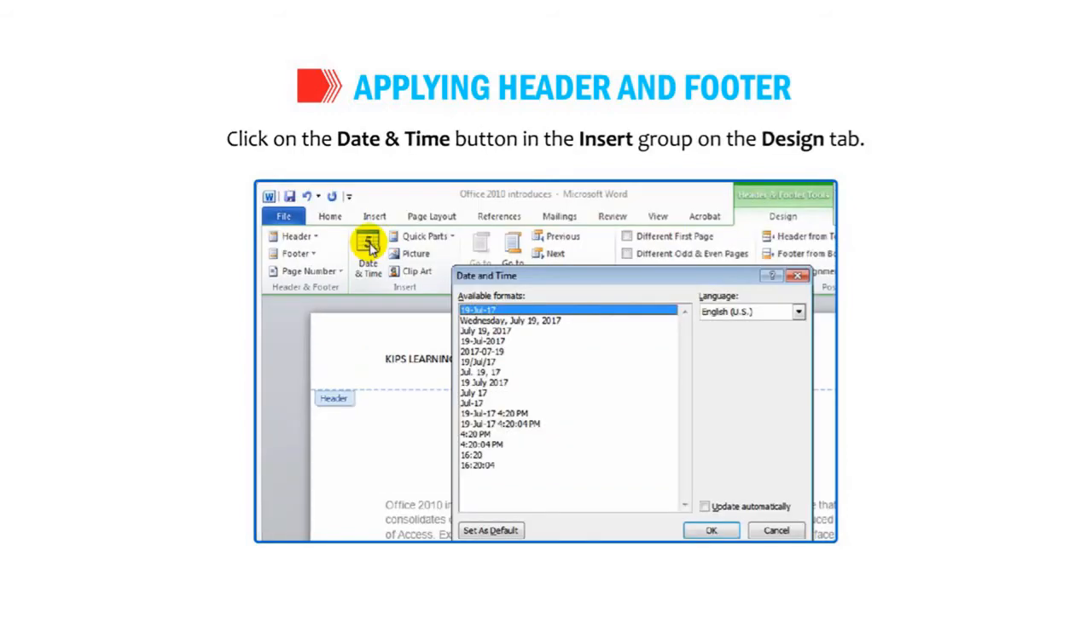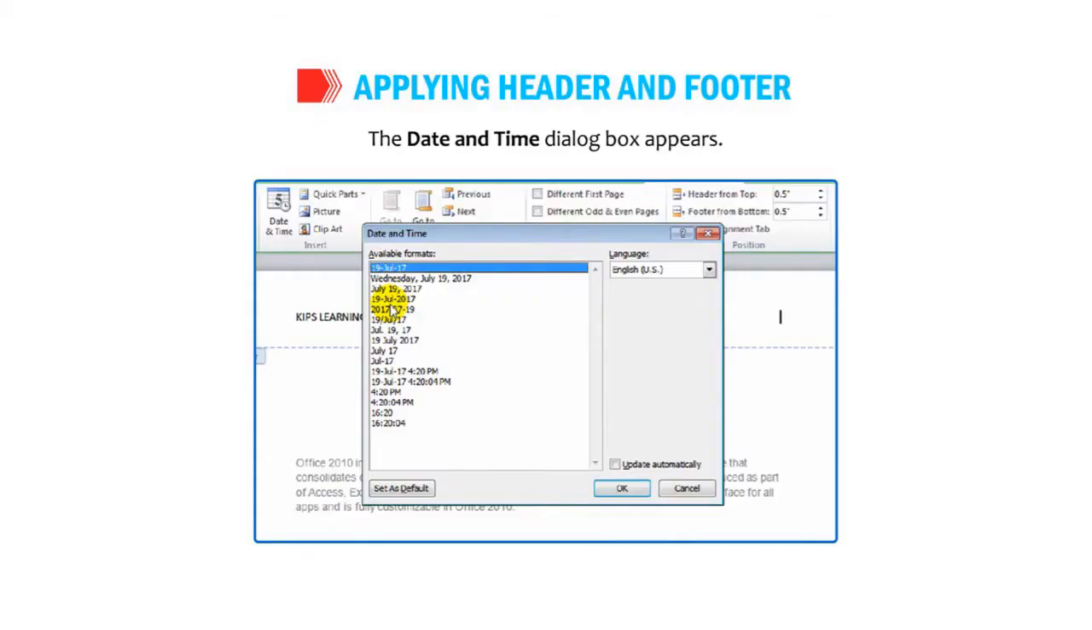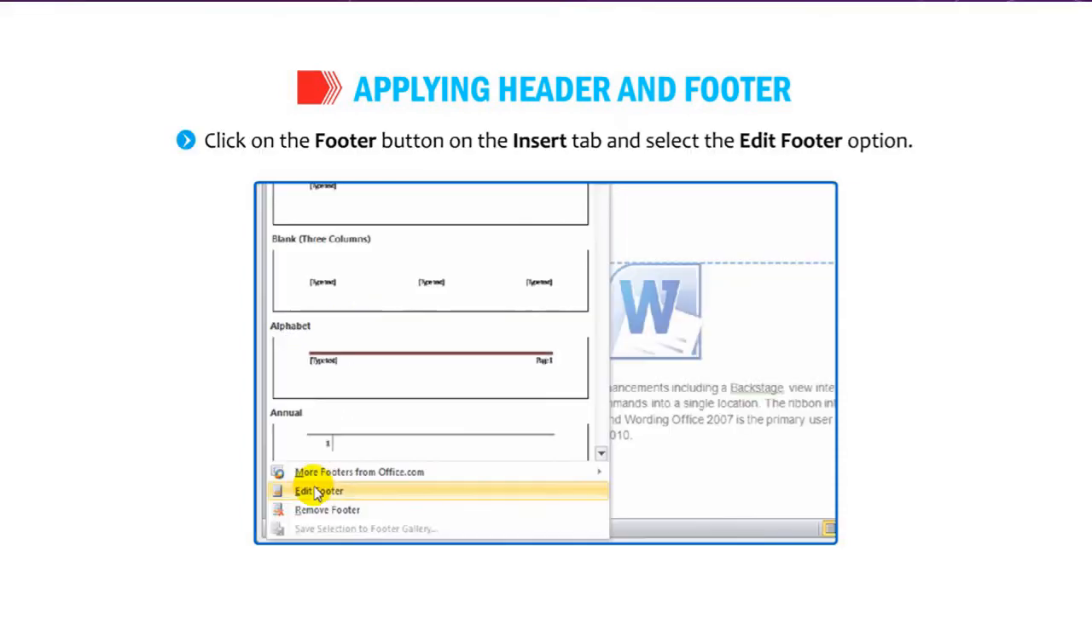Click on the Date and Time button in the Insert group on the Design tab. The Date and Time dialog box will appear. Choose the desired date and time format. Click OK. Click on the Footer button on the Insert tab and select the Edit Footer option.